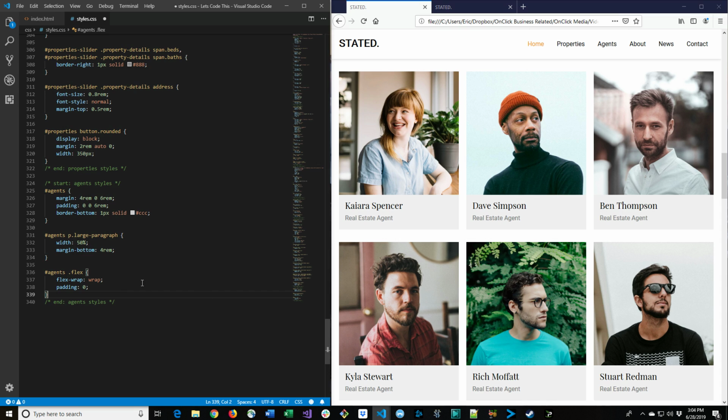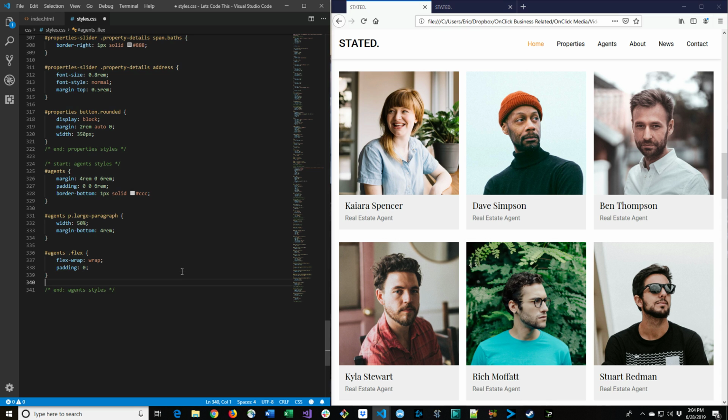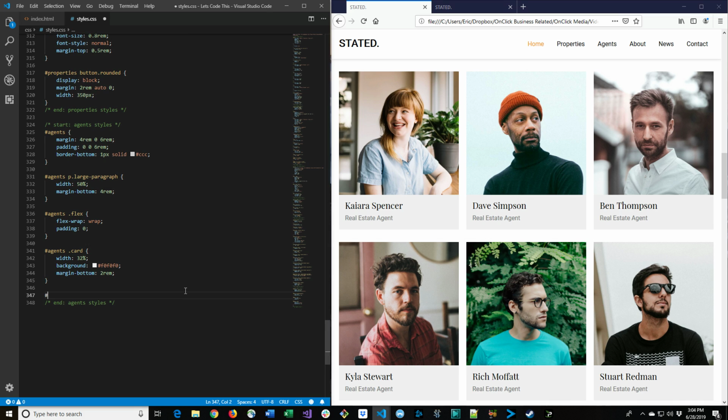of the divs with a class of card, and that's each of these realtor cards here. We're going to give it a width of 32%, set the background to hashtag F0, F0, F0, which is a very, very light gray color. Set the margin bottoms to 2 rem, that's to give some spacing in between them. And then let's grab the images inside of each card, width of 100%. Make sure that they are only as large as their container will allow.